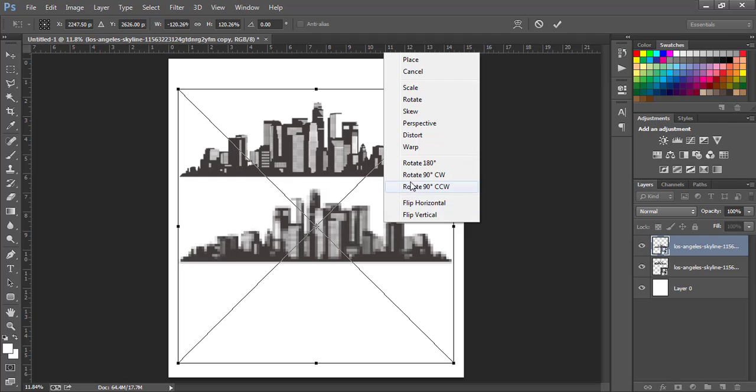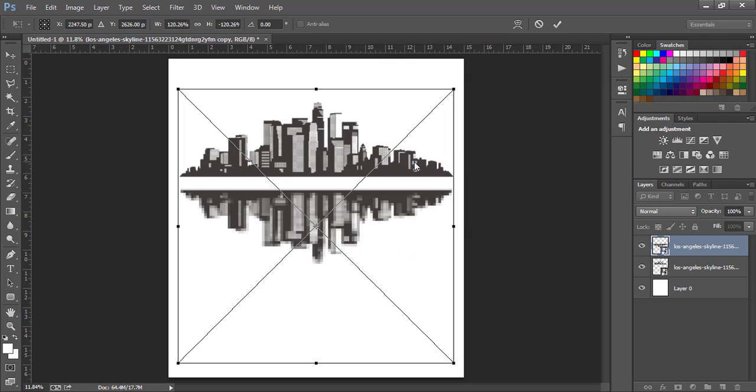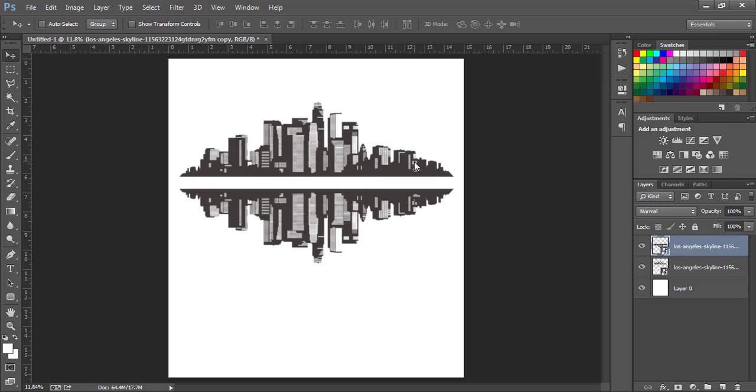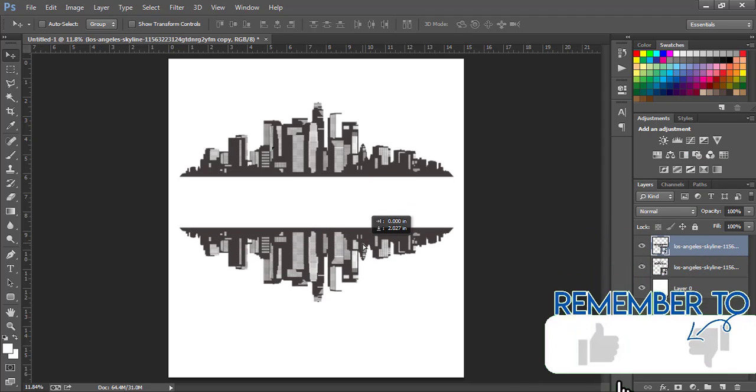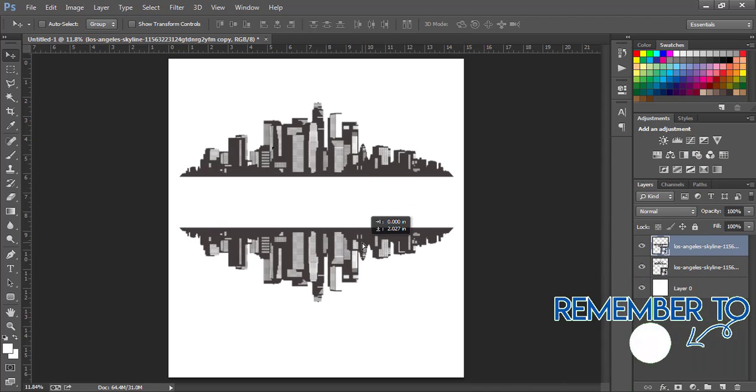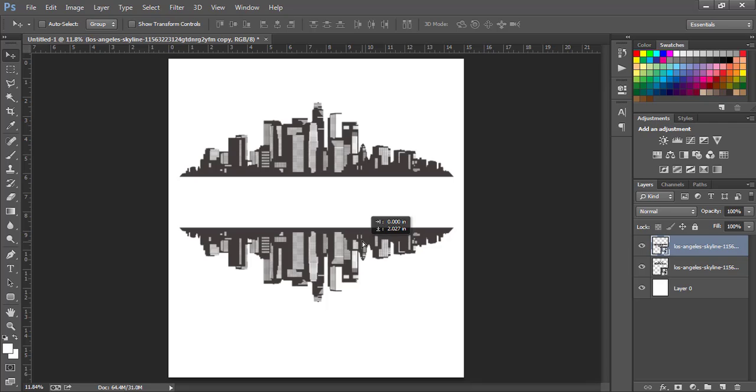Okay, so let's do 180. Now we have it zoomed and flipped, just like this. So now we're just going to create that space in the middle. That should be enough space.